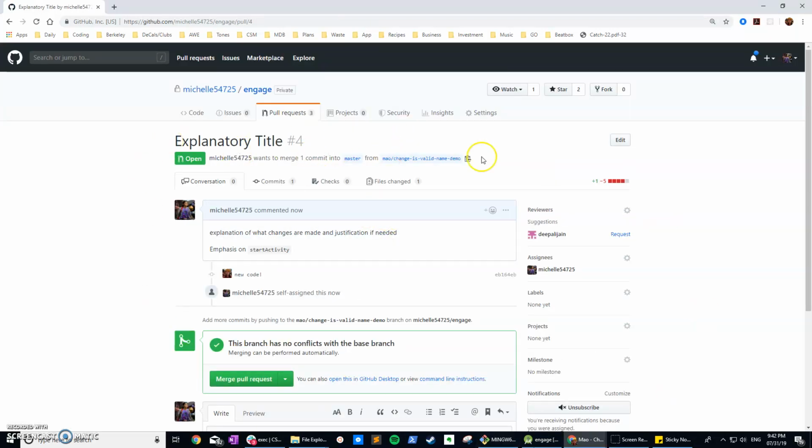And then this is the pull request. It is pull request number 4. I want to merge into master from my branch. It is currently opened. Once you merge, it'll be closed.